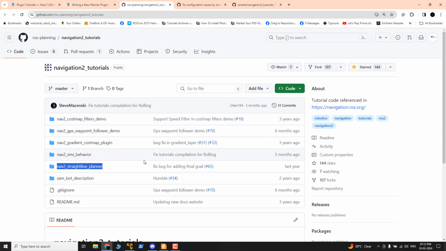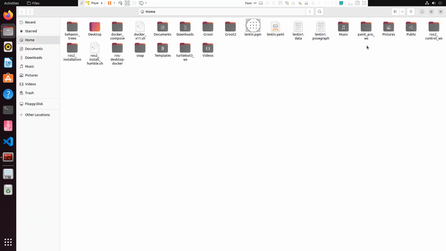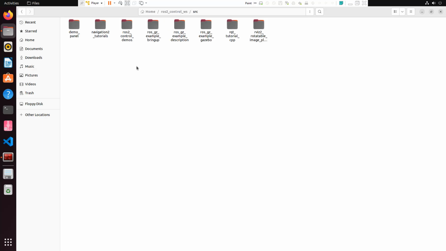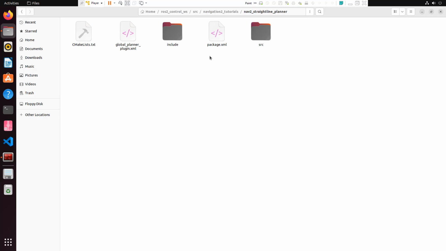Now we can just jump into this package first. What I did was I cloned this list of packages into a workspace. If you remember, we have a ROS 2 control workspace, and I cloned these packages into this src folder, and you can find the nav2 straight line planner here. Let's see how the planner plugin looks.